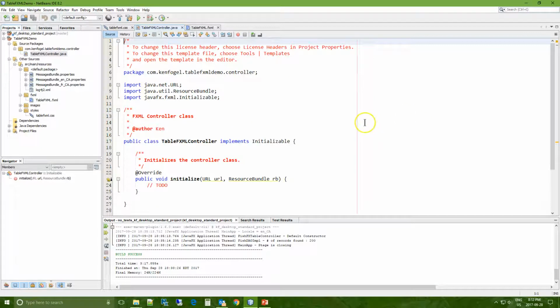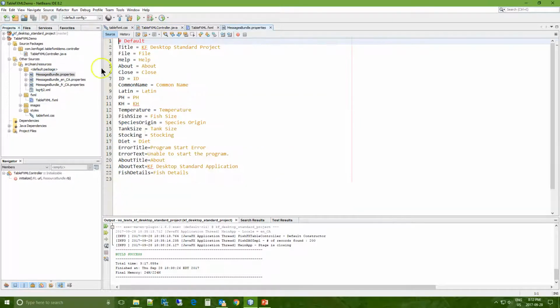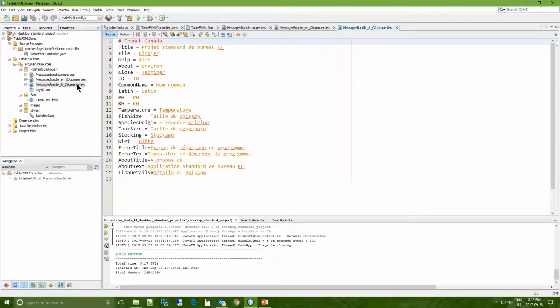But Scene Builder, not only will it allow us to design our user interface with drag and drop, it will also generate the basic outline of a controller. And we'll actually use that to replace the contents that NetBeans has created. Oh, I should point out, you'll notice that my message bundles are here for the application. Message bundles are property files that contain a key and a value. I have a default bundle, I have a Canadian English bundle, and I have a Canadian French bundle.